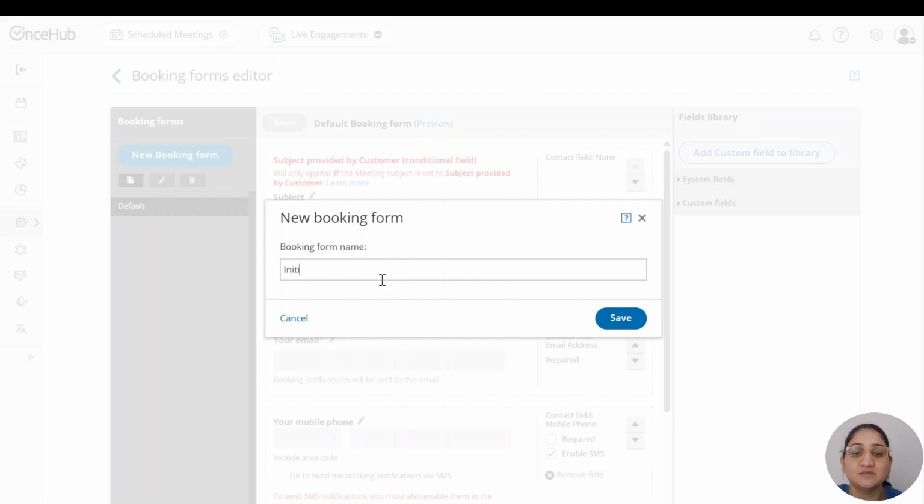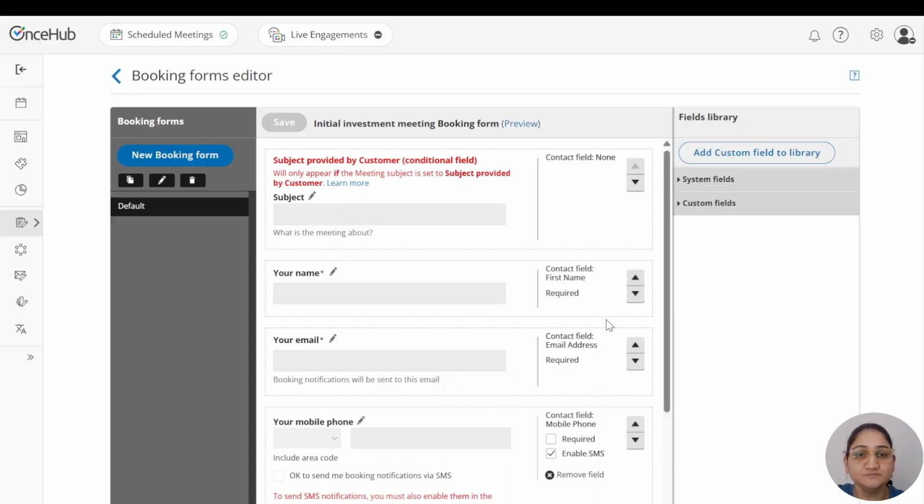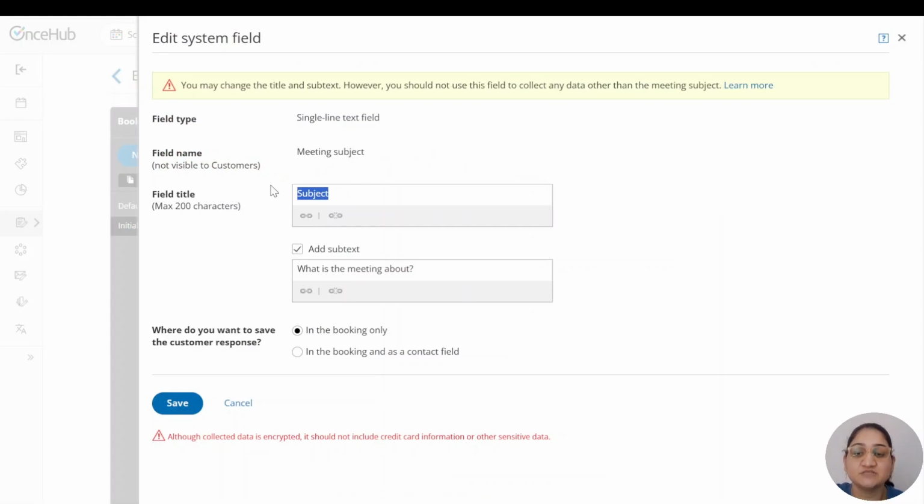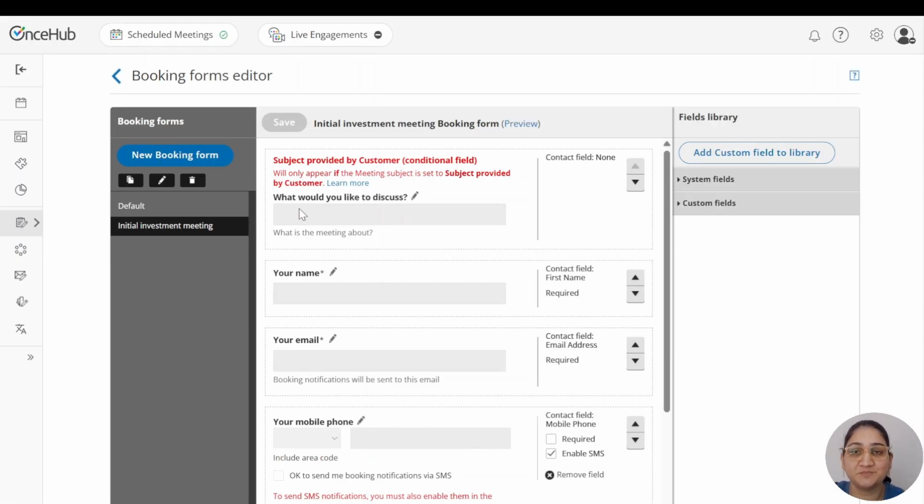So I'm going to name it Initial Investment Meeting, since we are taking an example of an investment planner. And now this is the form that we will be customizing. Some of these are the predefined fields. You can remove them or modify them as per your preference. To modify it, let's say I want to change the subject. I click this little pen icon right next to it and I'll change subject to what would you like to discuss? And save it. So you'll see this has been updated.